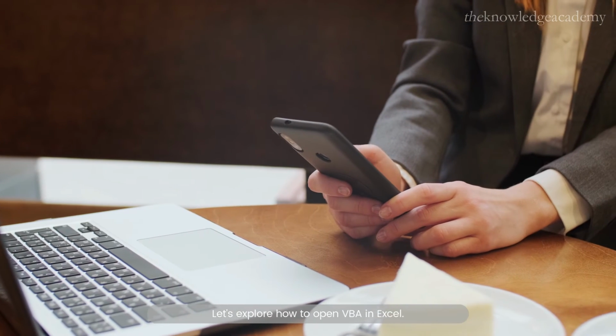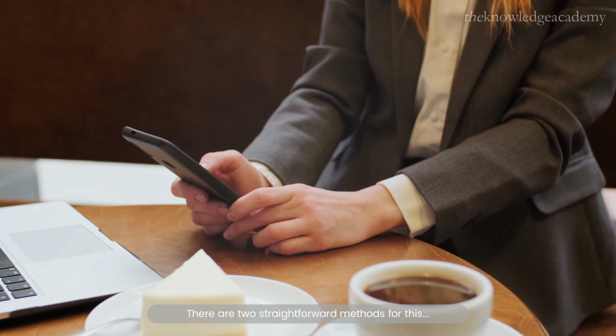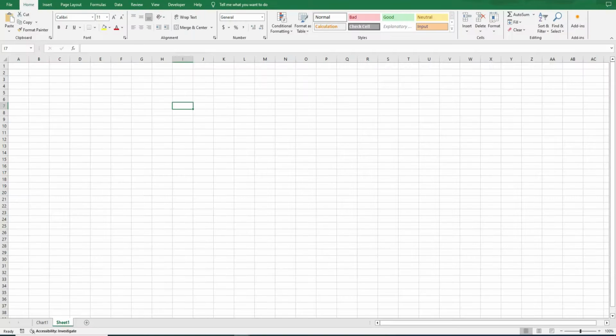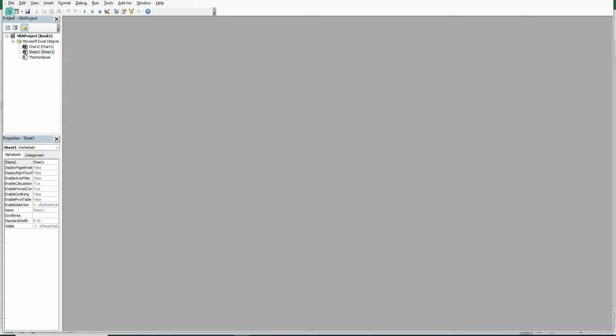Now, let us explore how to open VBA in Excel. There are two straightforward methods for this. Method 1. Use a keyboard shortcut. Simply press the Alt key and F11 key on your keyboard simultaneously. This will open the Visual Basic application window in Excel. Method 2. Use the Developer tab. If you have the Developer tab enabled, you can access VBA from there.